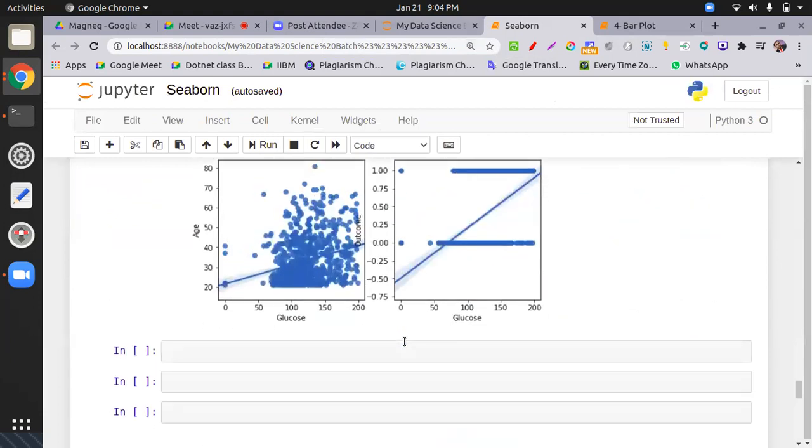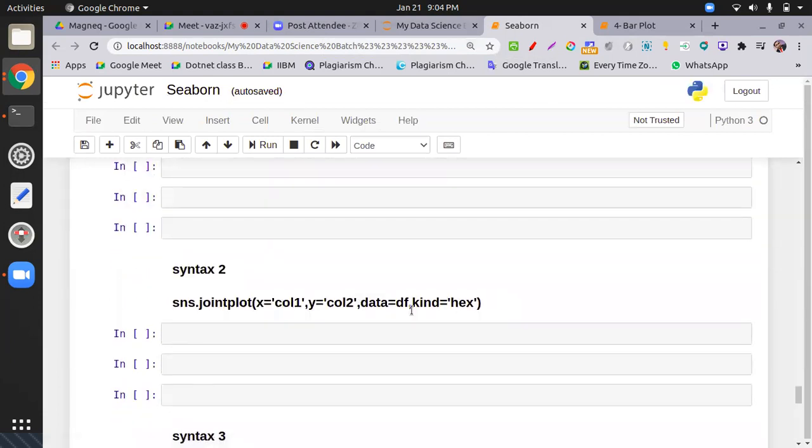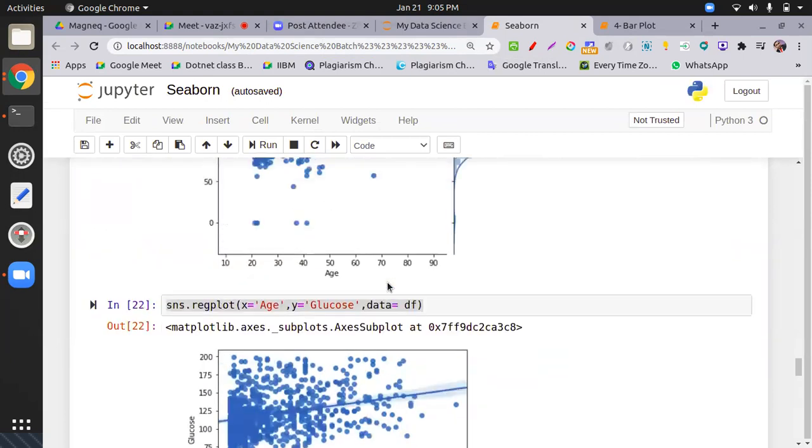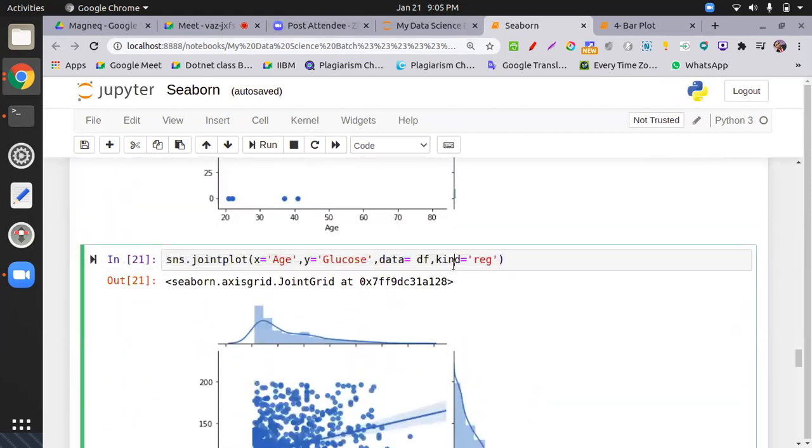Okay, so now hexagonal. Let me copy the code. I just change my type.